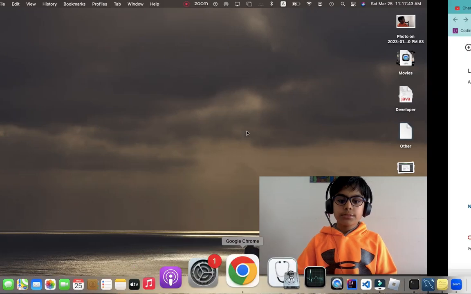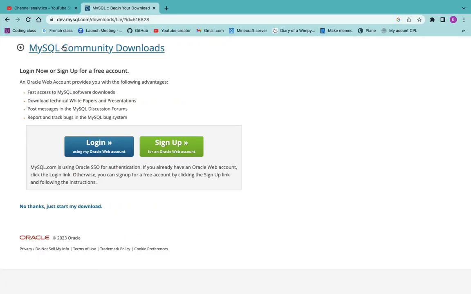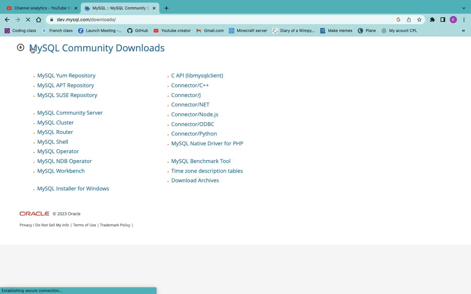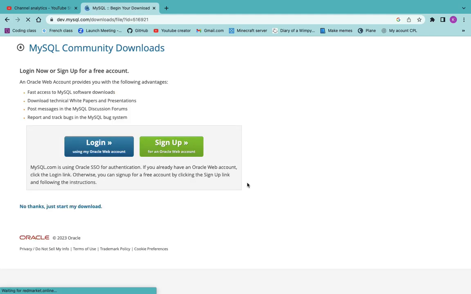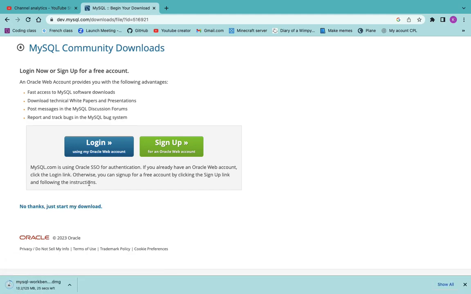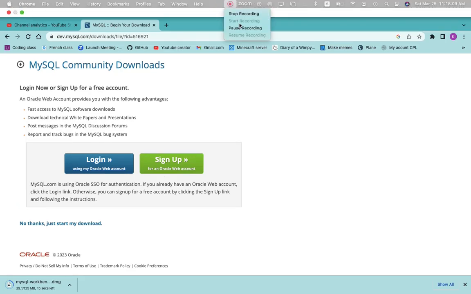So here in Google Chrome, let's go to the same link and click on MySQL Community Downloads. And here, let's say MySQL Workbench. You just have to install this one. Just click on download and say no thanks, just start my download. I'll pause the video again and restart it when the installation is done.